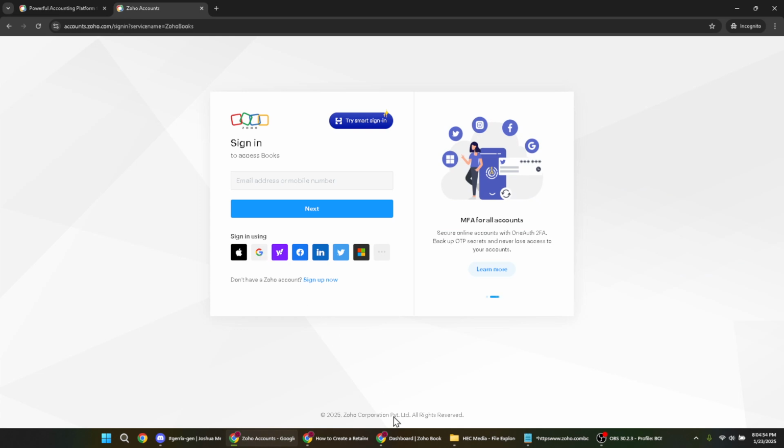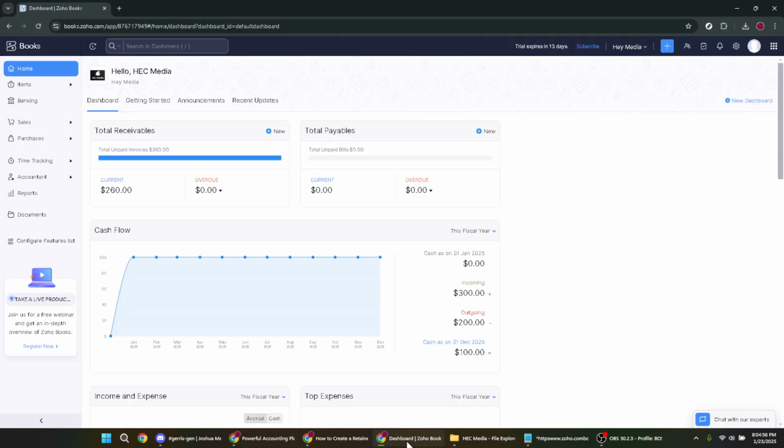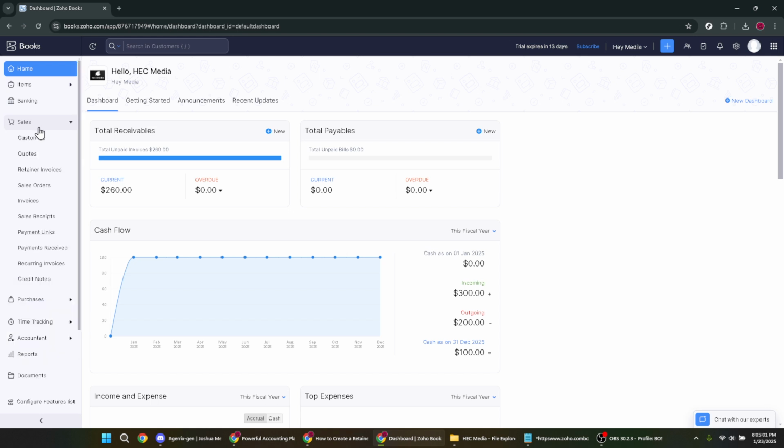Once you're logged in, you should see your dashboard. Now look towards the top of the screen and find the Sales tab. Go ahead and click on it. This will take you to the Sales section where we can manage all sales related documents and activities. From here, select the Invoices option. This section allows you to view, manage and create invoices.